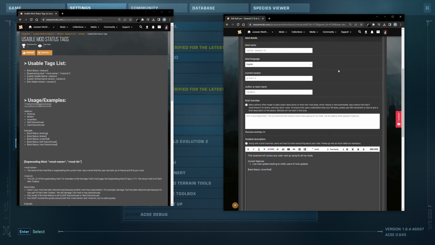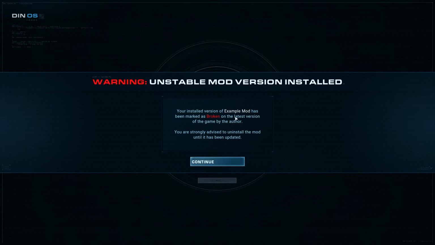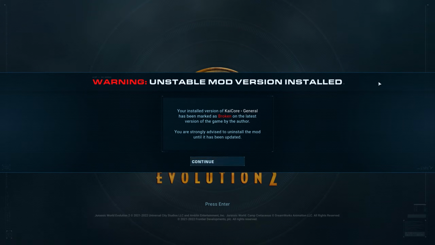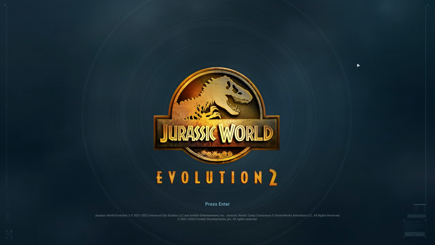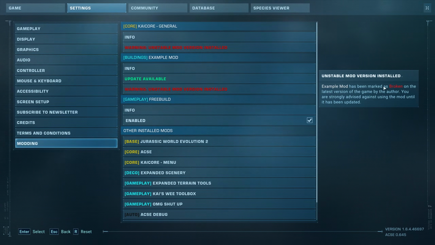What if, say, you open a game, place down a building that your mod adds, and the game crashes? Well, at that point, you want to warn users more directly. For that, use the broken status. We add that in, save, and reload. You'll see we now get a pop-up on launch. And again, we get a second one later, because both mods use the same mod page. And if we go into settings, you'll see it says the mod is unstable on this version of the game.